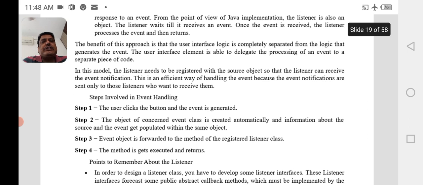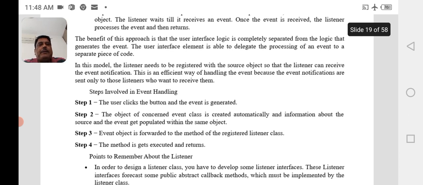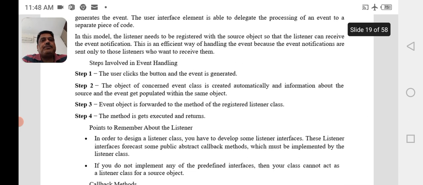So, the basic steps that are involved in event handling. Step 1: the user clicks the button and then the event is generated. Step 2: the object of the concerned event class is created automatically, and information about the source and the event gets populated within the same object. Step 3: the event object is forwarded to the method of the registered listener class. Step 4: the method gets executed and returns.